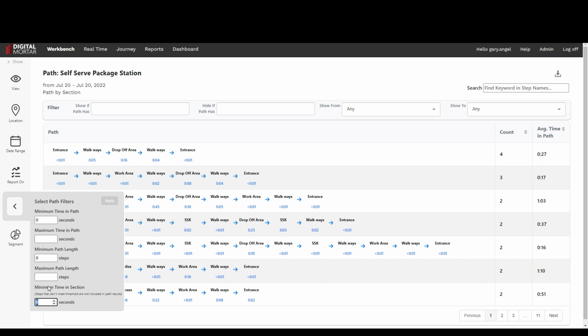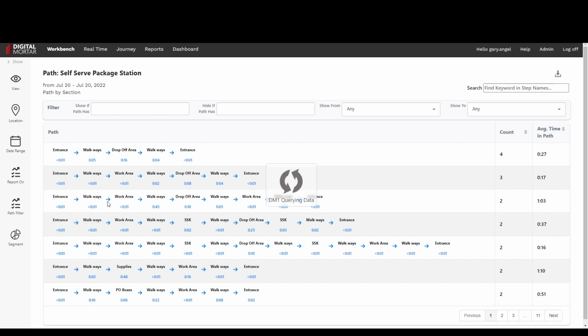Now that's going to get rid of things like entrance. Nobody spends a lot of time, or few people spend a lot of time lingering in the entrance. So if I put 3 seconds here, those are all going to go away, but it's also going to get rid of a lot of the noise. Now I'm going to be looking at just the functional areas where people actually spent time in the location.